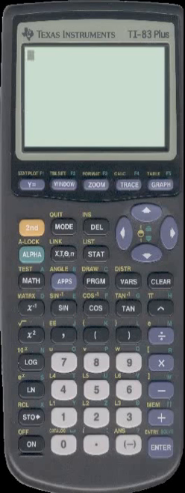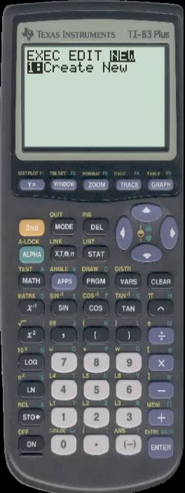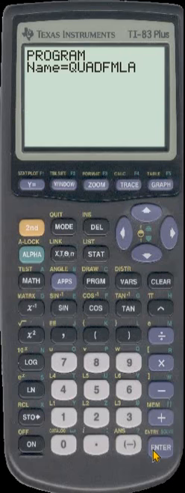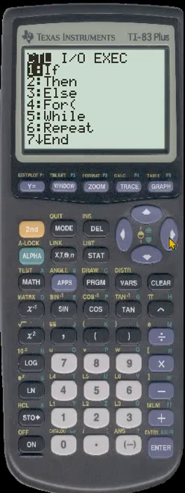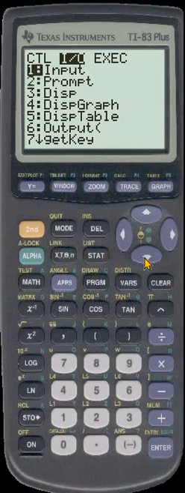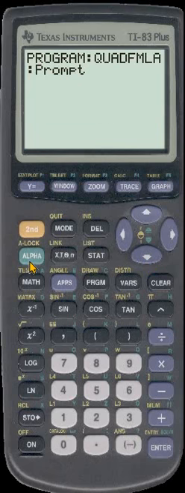Hey guys, in this video I'm going to show you how to program the quadratic formula in the TI-83 and 84 calculator. So first we'll head over to the program, and under the new tab I'm going to create new, and I'm going to call this QUAD FMLA for quadratic formula.